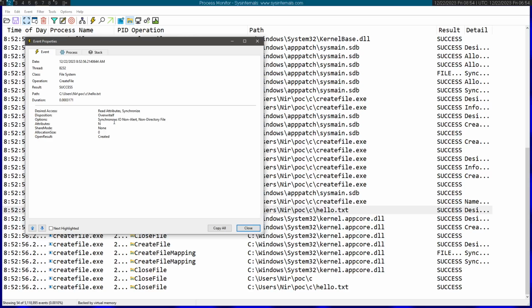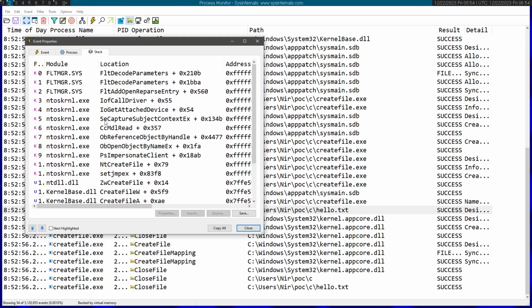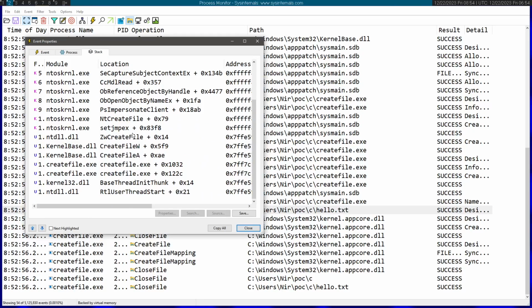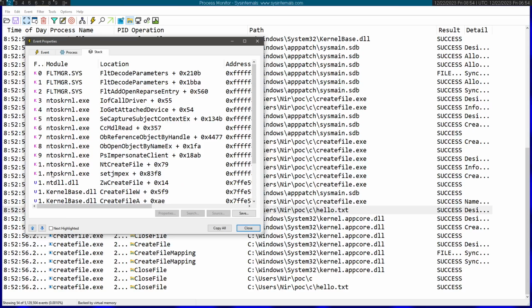Another cool feature here is you can click on Stack and you can see what's going on in the stack in user mode, which is the U letter right over here, and in kernel mode. So you can see this actually called NtCreateFile in the kernel, and you can see what went on with this file.